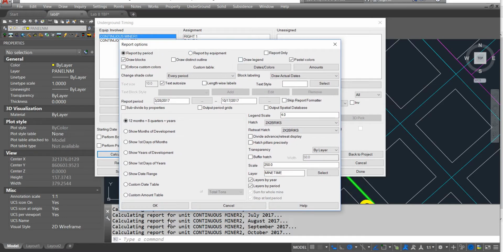So we want to have legend, and we want to start to get reports and see when we start each section, at the first day of each month. And our legend scale can be 100, and we want everything to be in the mine time layer, so uncheck layers by year and layers by period.